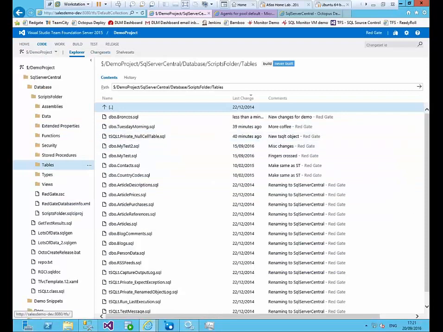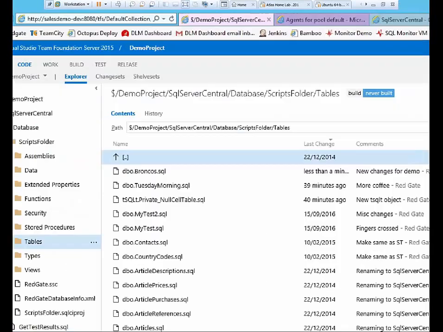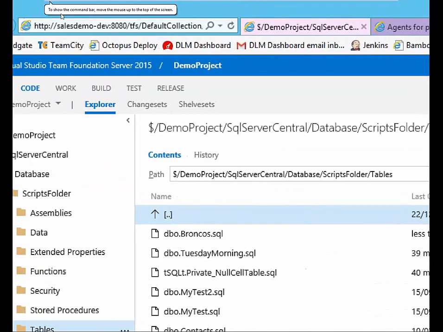Right. So, like I said, this is exactly what you would see if you went to visualstudio.com, which is where I demo a lot. But this is just on my local machine here, the sales demo dev system up here.